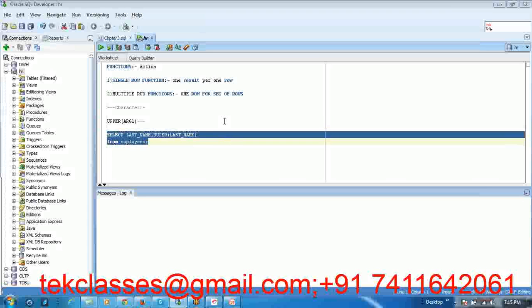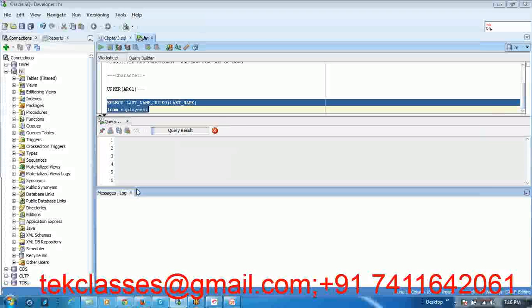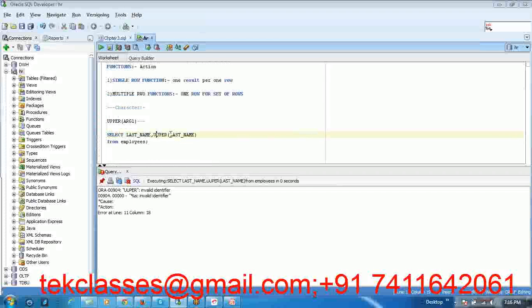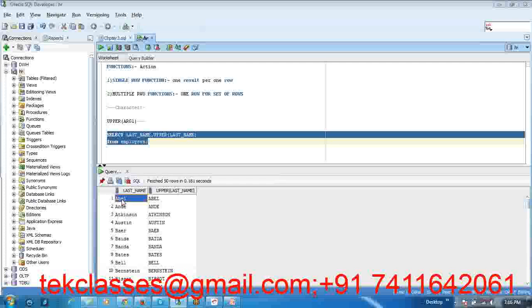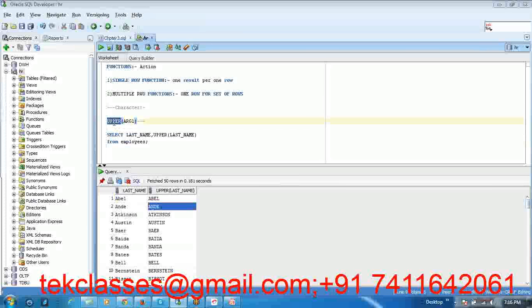When you execute it, whatever last name is available in the column is converted into uppercase. See here, in the database it is stored like this, and when I've applied the function, all the characters are converted into uppercase. So whenever you want to convert a character or a word into uppercase, you can make use of the upper function. Similarly, there is one more function called lower.